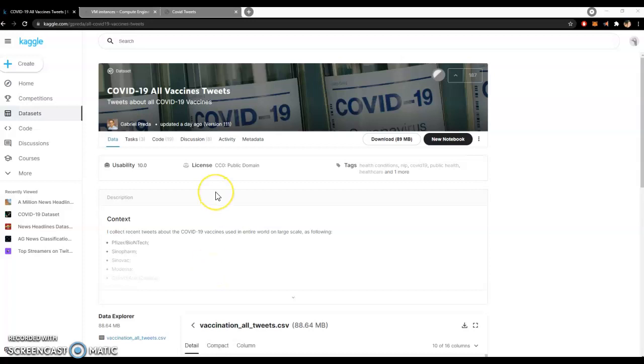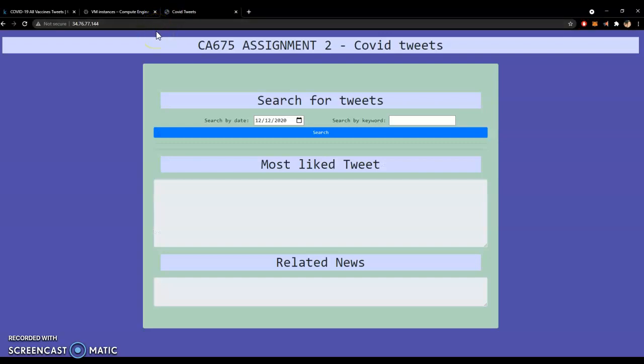Our task was to build a web application using cloud data processing technologies. Our project involves two large datasets, one with over 200,000 tweets with the COVID vaccine hashtag, and the other containing links to news articles on specific dates. The idea is to display the most liked tweet on a specific date or containing a keyword, and to display a corroborating news article to see if there's any correlation between the tweet and that news article.